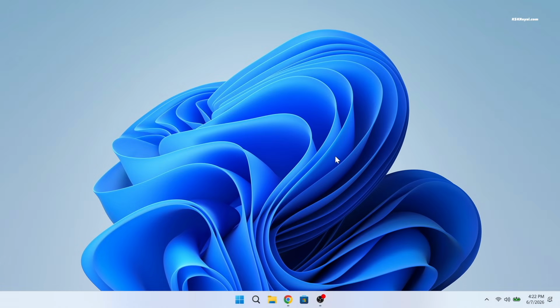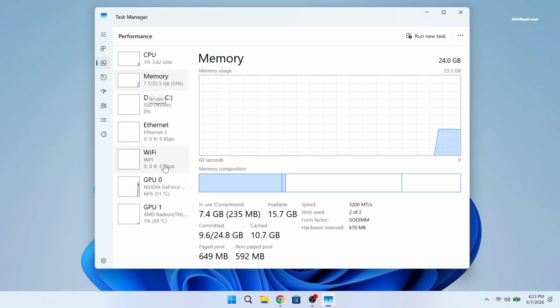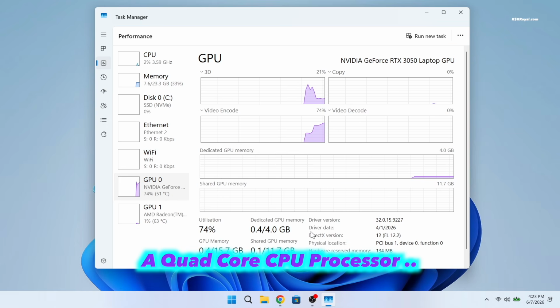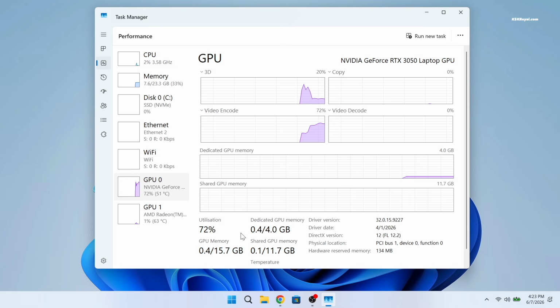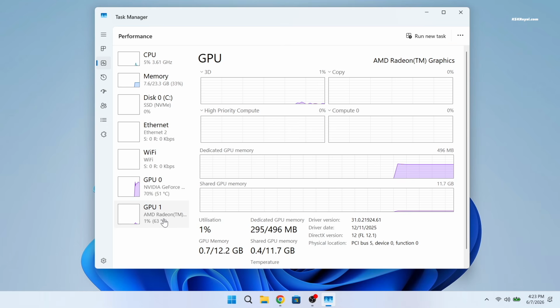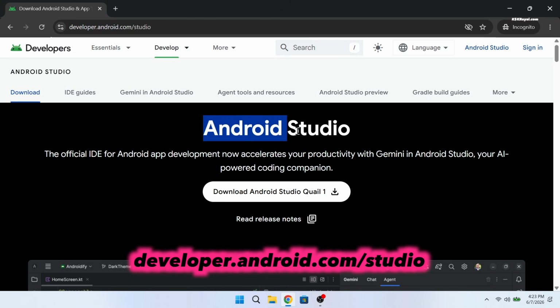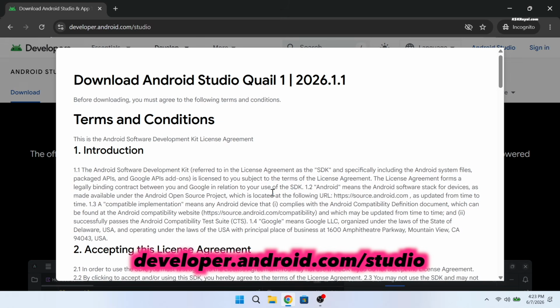Before we begin, you will need a PC or laptop running Windows 10 or Windows 11. For the best experience, I recommend at least 8 GB of RAM and a reasonably fast processor. Now once you're ready, open your favorite web browser. Now go to this link and download Android Studio.